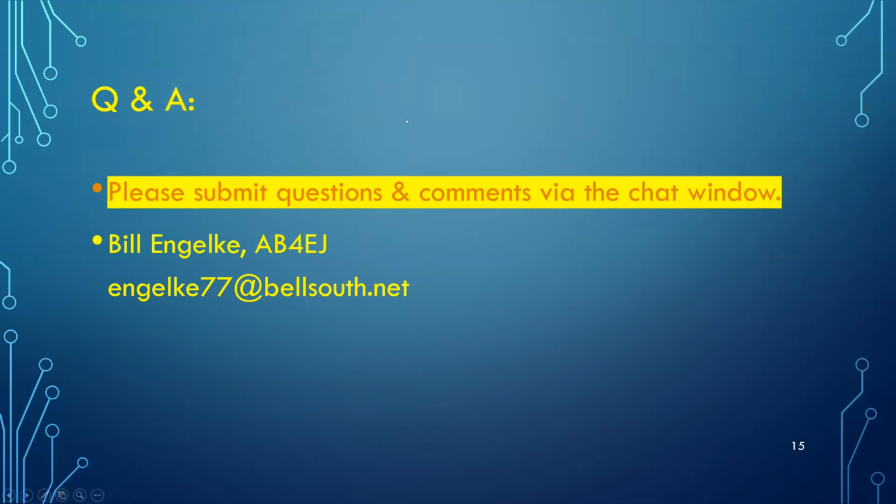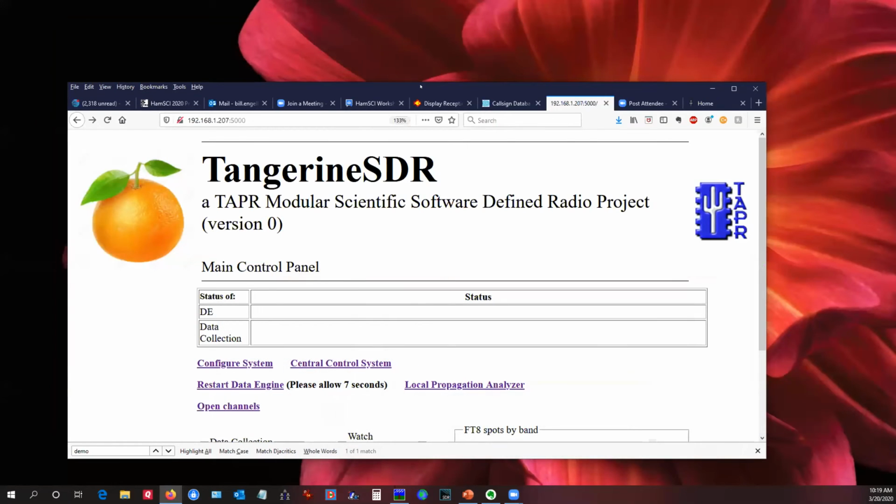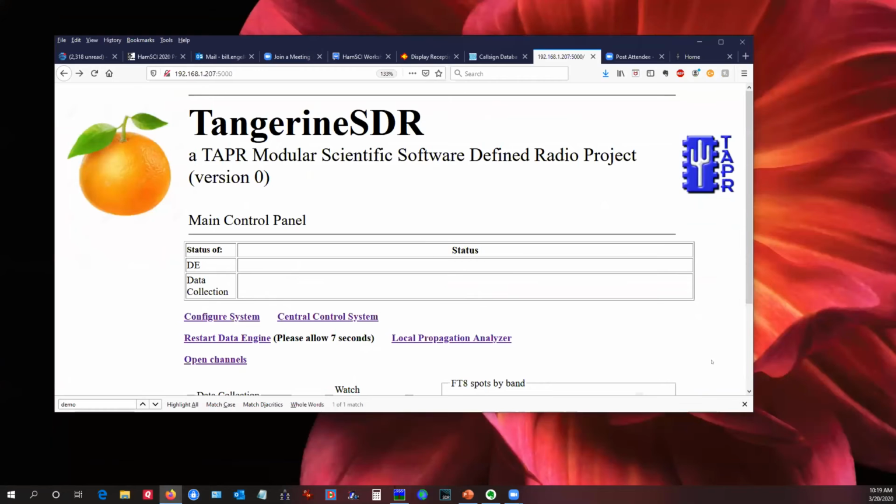Submit questions via the chat window. I'm going to hop out of this and show you the front end. This is what I have so far. I have built a simulator for the data engine that I talk to through a gigabit Ethernet switch. It's all laid out on my workbench here, and running on the Odroid is a system like this. It gives you this front end.